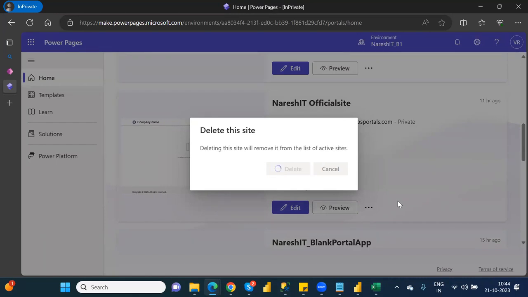Maybe different sites are already created. So delete those and see.